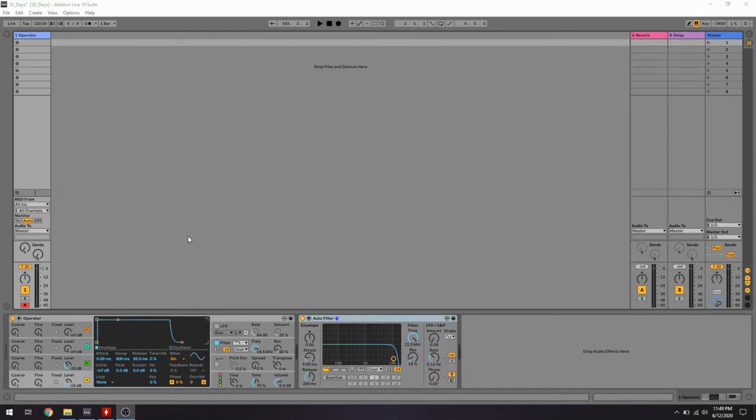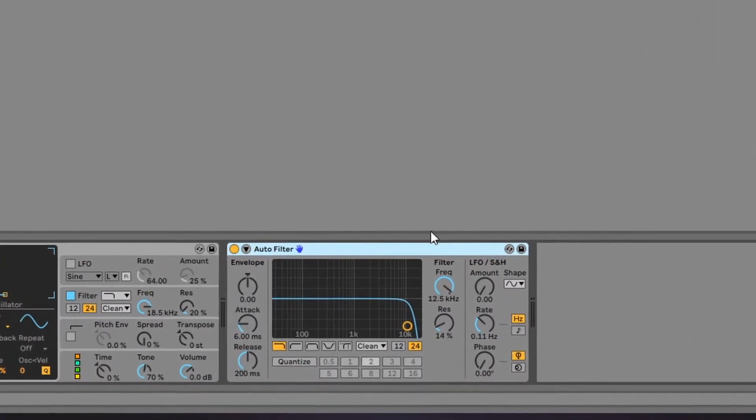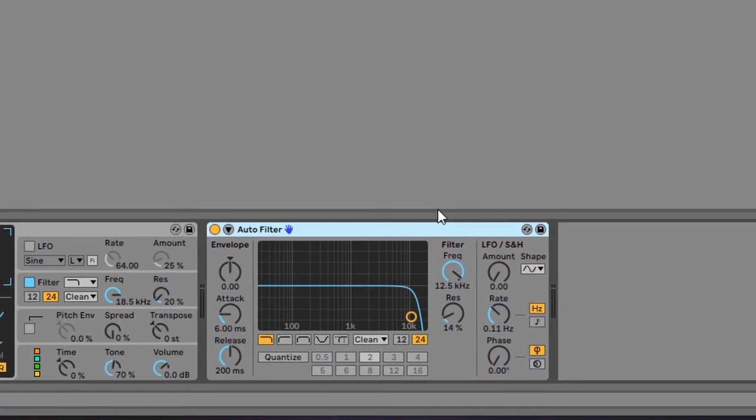Today we'll be looking at the Auto Filter audio effect, which is another extremely useful audio effect that I've used often, and I'm sure others use often as well. So let's dive right into it. Auto Filter is Ableton's low pass, high pass filter audio effect and provides analog filter emulation. Basically, what this does is it allows you to remove certain frequencies from the outgoing effect.